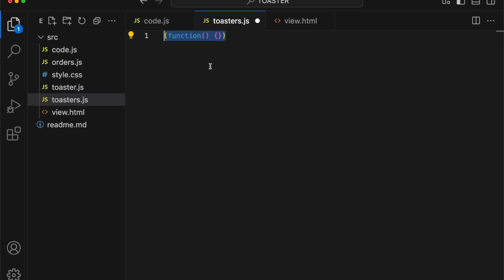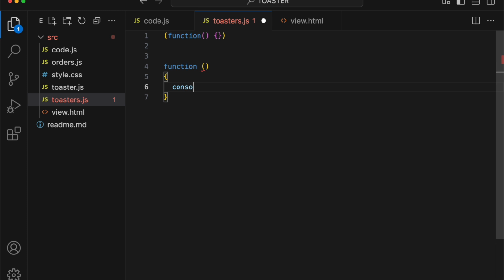The most important part of the IIFE is right here. Are you ready for the magic? This is a function. It gets invoked, but just like if we created a function down here, with our normal curly braces, and I said console.log hello, and then we ran this file, how would I call this in the browser? There's no name here. There's no way to call this.